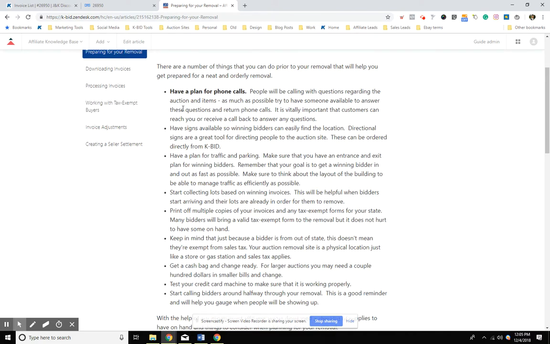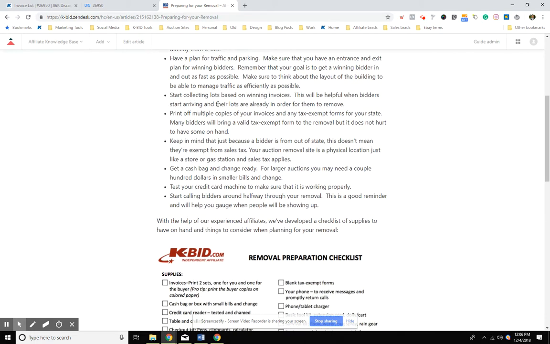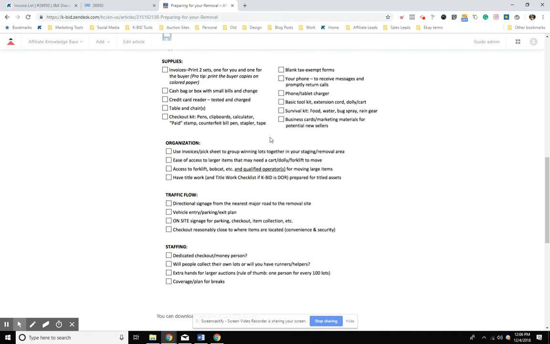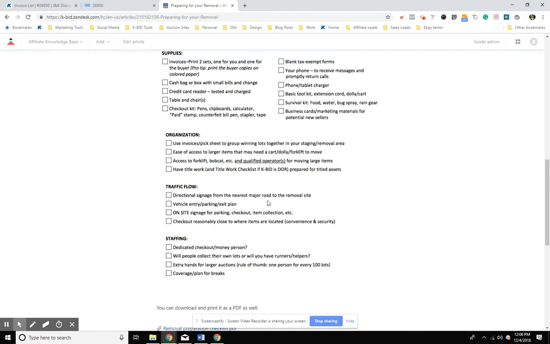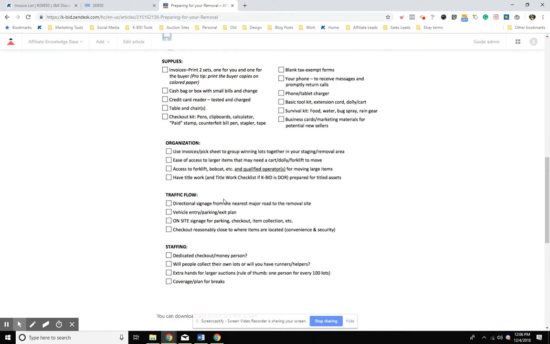Have a plan for phone calls, get your signs ready, have a plan for parking and traffic, get those lots put together based on the winning bidder invoices. We even have a removal preparation checklist here below with just some not so easy things and some things that you would have assumed would be on here. So some really good information here. Print these off, take them with you for the first couple auctions. You'll get it down, but we found that it's really helpful to have a checklist like this, at least in the beginning of your process, so you get that ingrained in your systems.